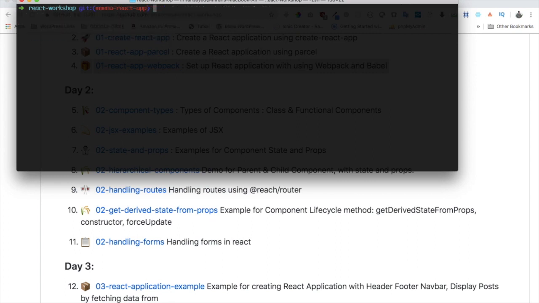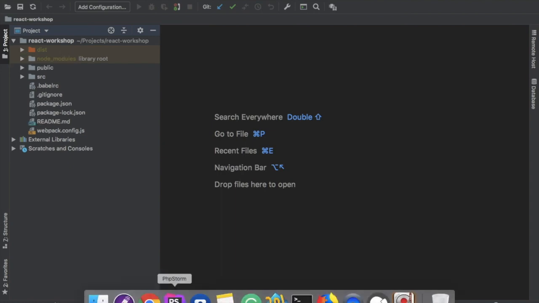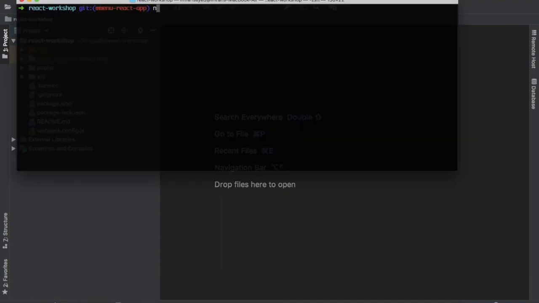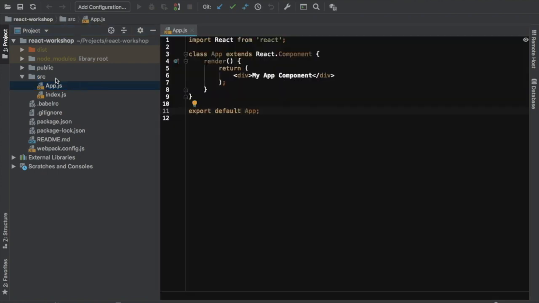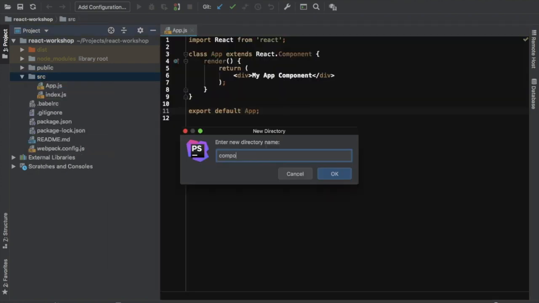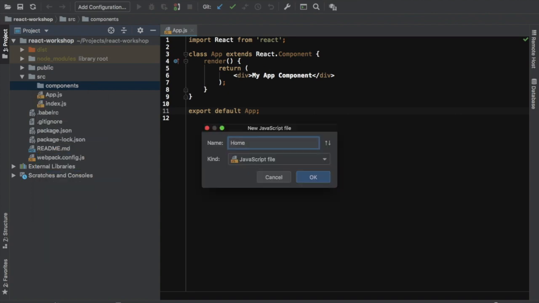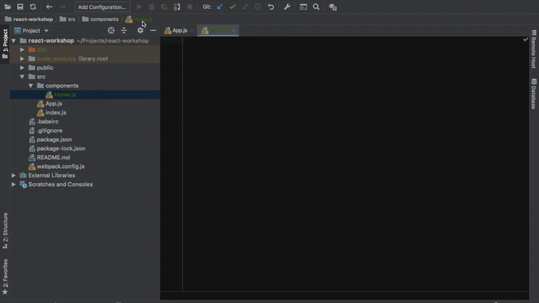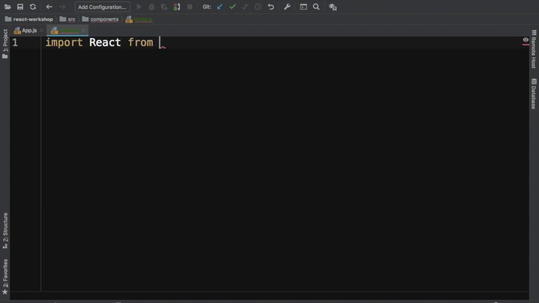Great. Now let's go to our project. I've already opened this project, and I'm going to say npm run dev to start the server. In the meanwhile, I have the app.js, so let's create a components directory where I'll keep all my components, and let's keep it home.js. I'll create a file called home.js, and this is where I will import React from React. I already got all of this set up.